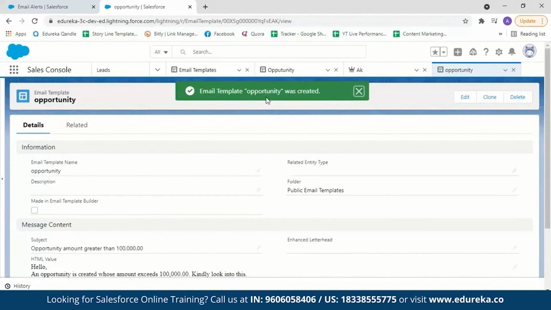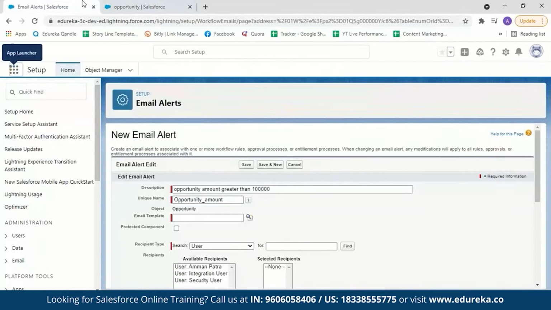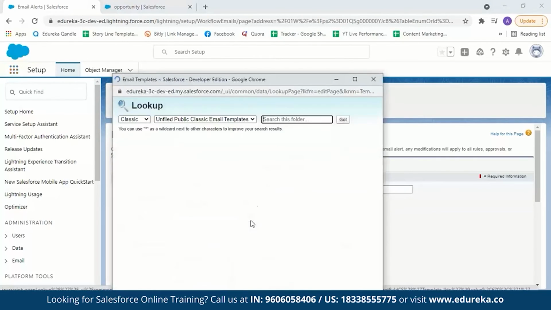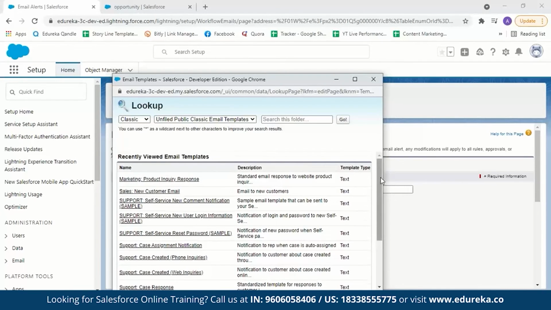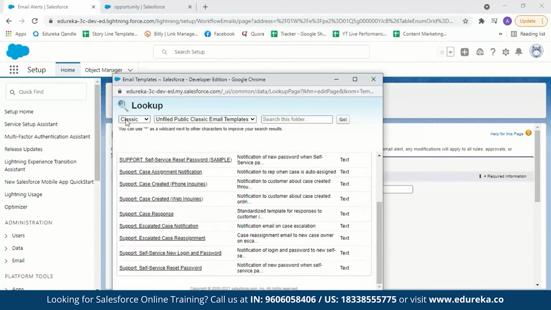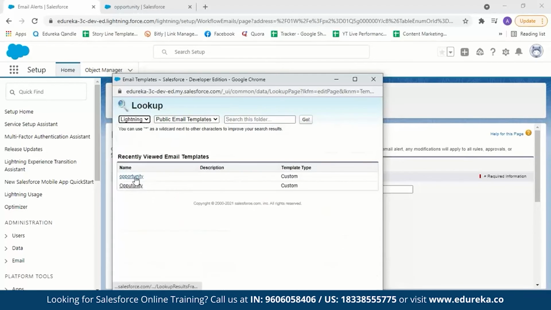Now you can see our email template opportunity was created. So let me just go back and just select the opportunity email template. Now here you can see there is no opportunity email template. That is because I'm in the classic user interface. So let me just go to Lightning and see, here is our email template opportunity.